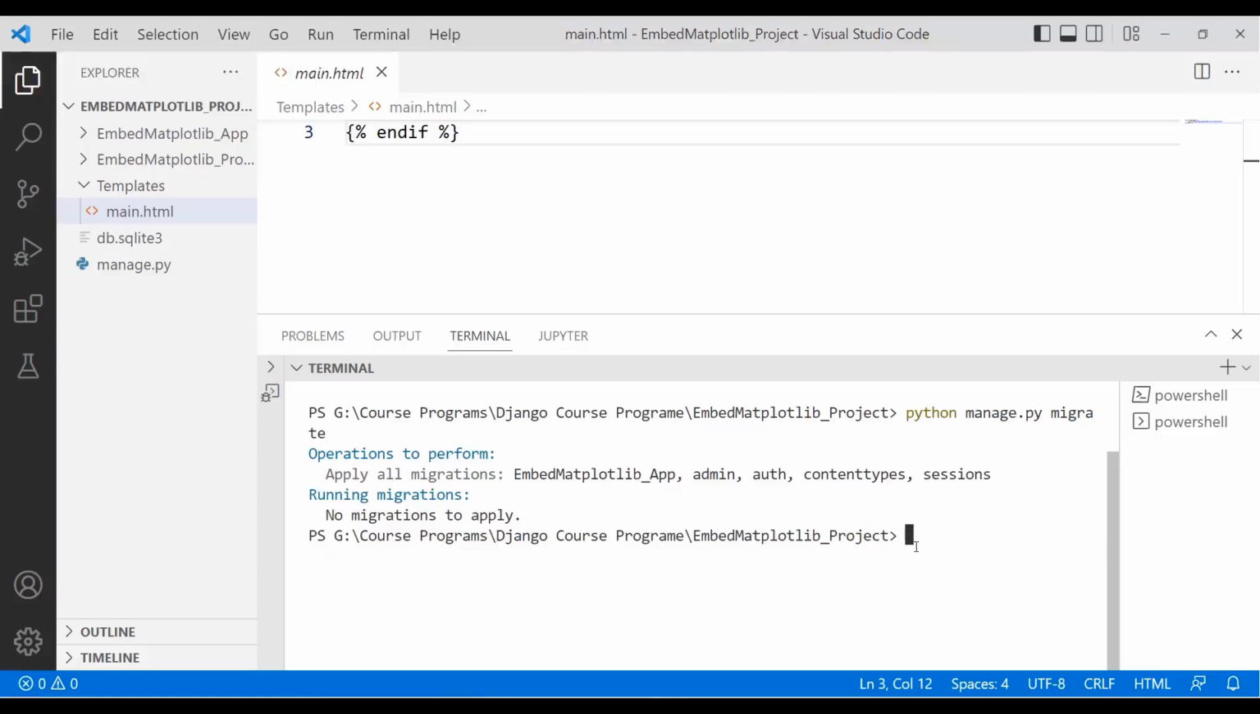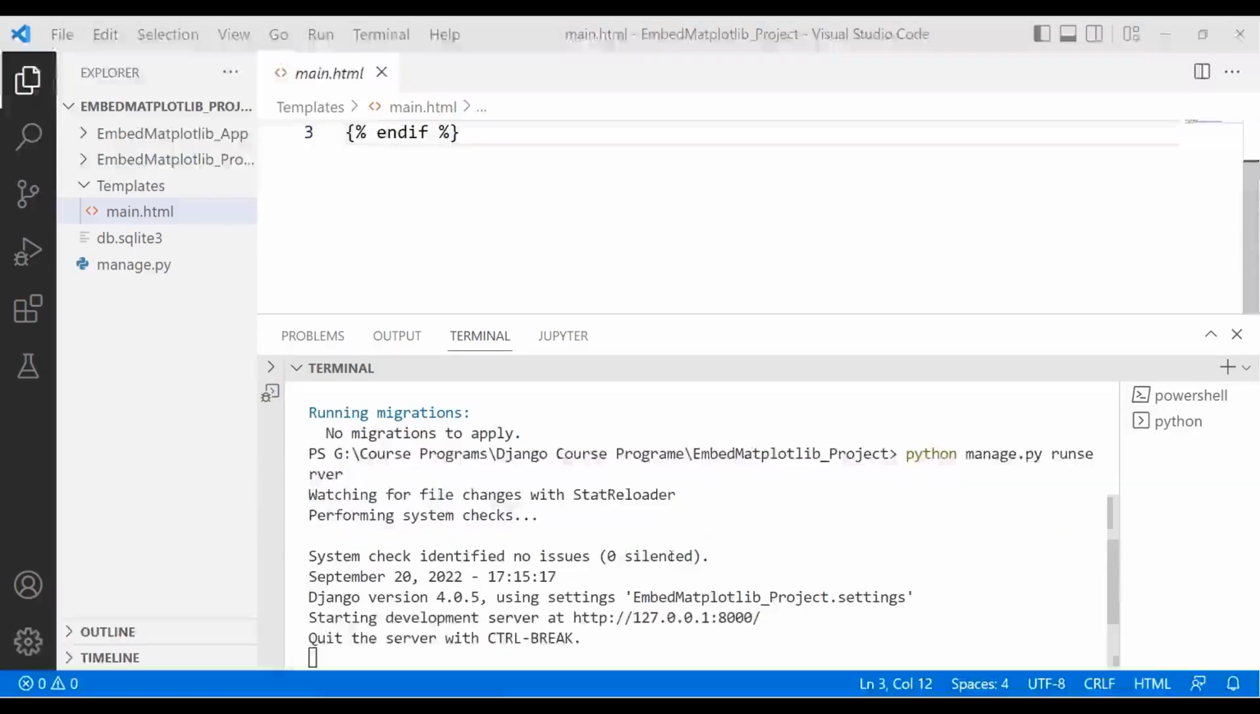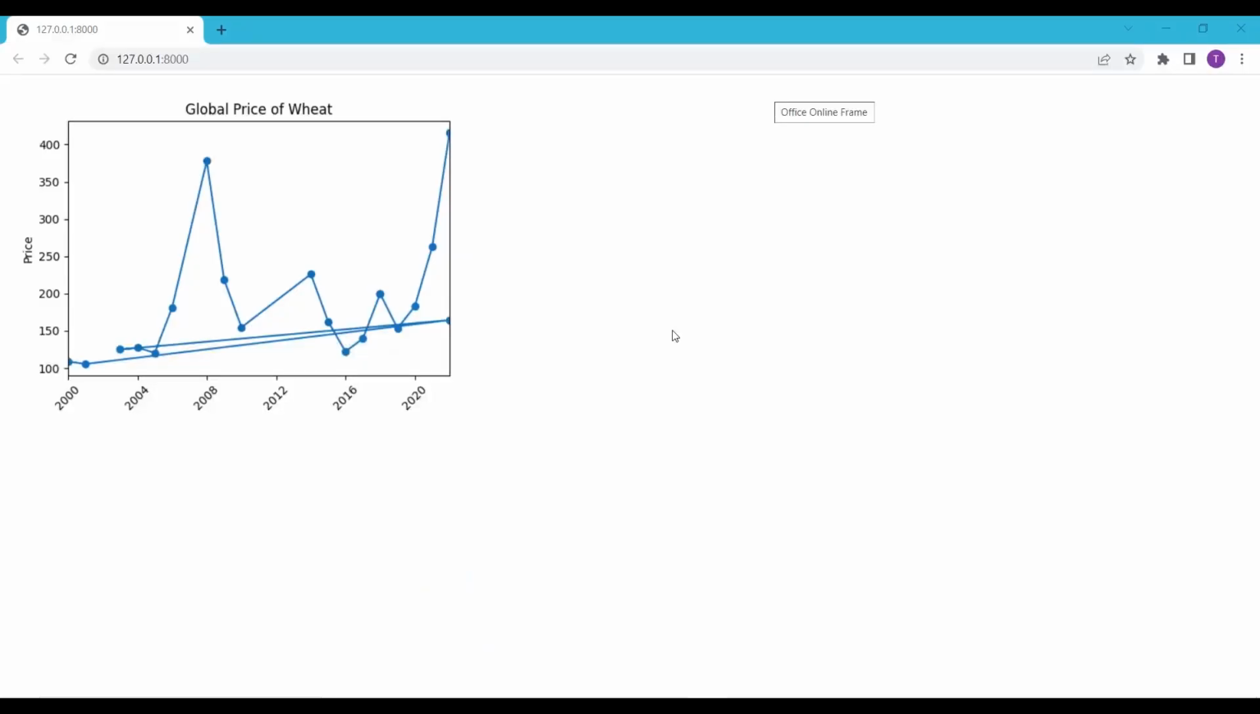Now I am going to run the server, and to run the server we have a command python manage.py runserver, and I hit enter. Now here you can see that we have a deployment server link. You have to open this link and you can see that it will show me the plot, but in your case it will not show you the plot as you have not entered any data till now.